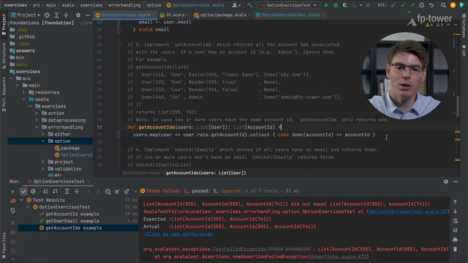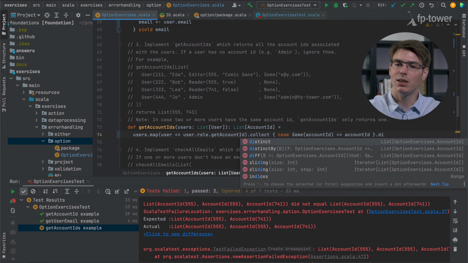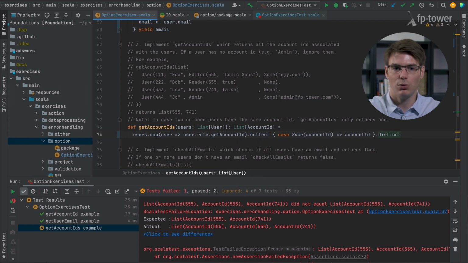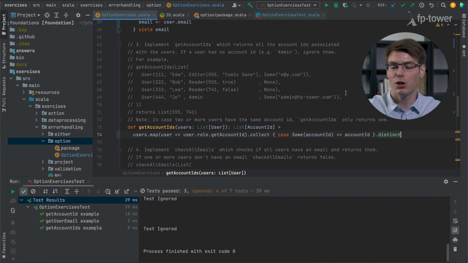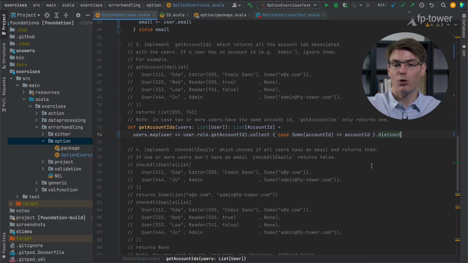So actually what we would need to do here is to deduplicate the account IDs, and we can use the method distinct from list to do this. So distinct will just, if you have a list of int or a list of whatever, remove all the duplicates. Nice, so now it works. So collect does the job, and it's very good for more complex use cases, like if you want to collect some values inside of a complex enumeration, it's perfect.